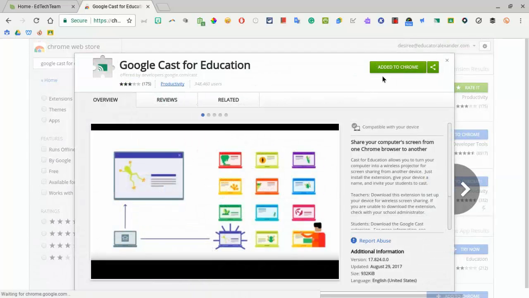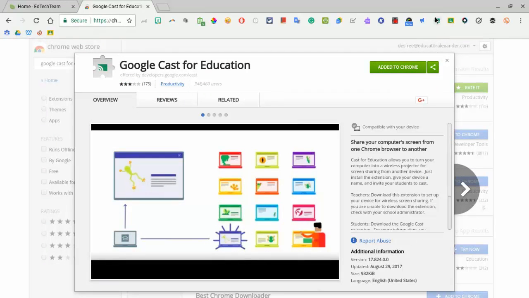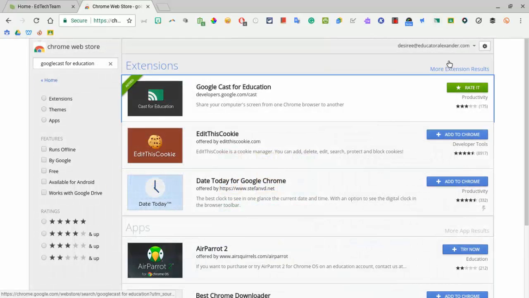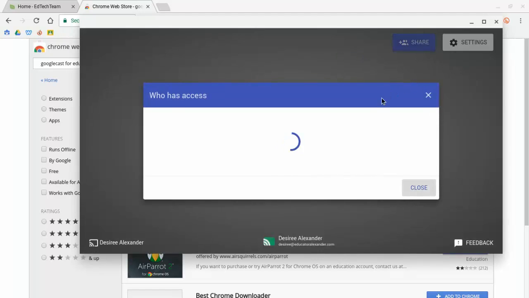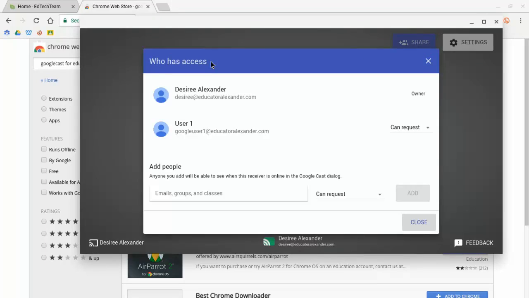When you click on it, say Add to Google Chrome, and you'll see it up here as an extension. Once you do that, you will go ahead and open it up. You'll go through a couple of settings where it'll ask you a couple of questions, and then you'll get to this screen. When you go to Share, this is how you can say who has access to your Google Cast.